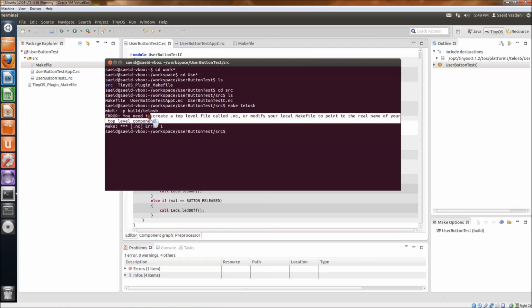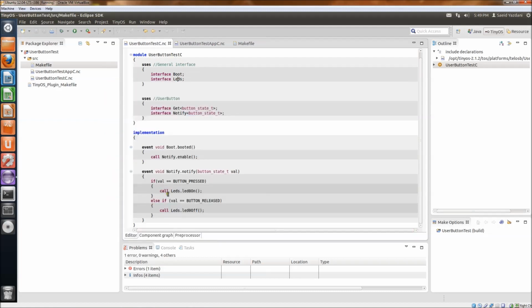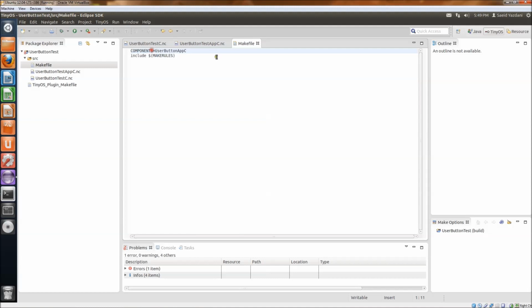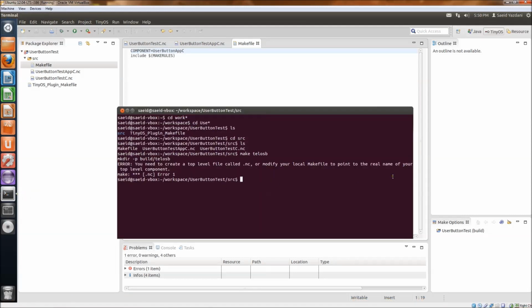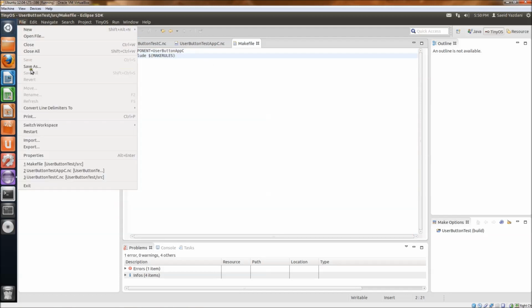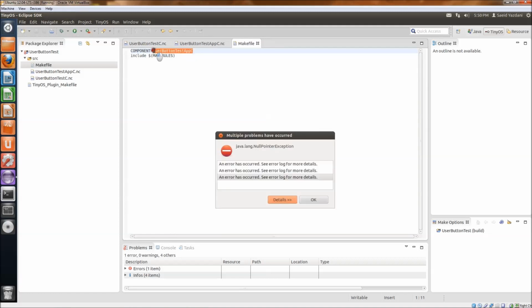We have an error here, so we have to find what the error is. Okay, you need to create a top-level file called NC. So it should be a syntax error, so I'm going to check to see what's going on. Here I don't see any syntax error. Here I don't see any error. In the make file, yeah, here. It should be component, not components. So yeah, this kind of syntax errors are always troublesome. Apparently it didn't save. Let's save it again. Component user button. Yeah, it should be test. Yeah, next time I will choose a shorter name.